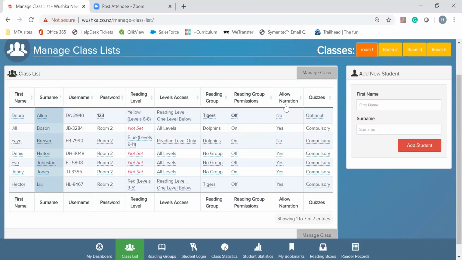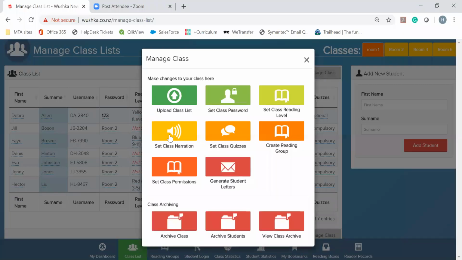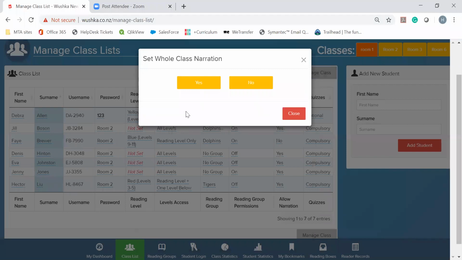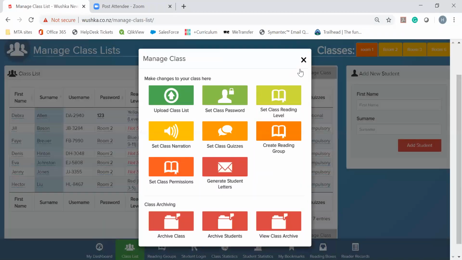Also with books, you can have narration. So you can turn this on or off for the whole class, or you can do it individually. For the whole class, you go up to Manage Class, Set Class Narration, and yes means that it will be on for the whole class, no means that it will be switched off for the whole class.